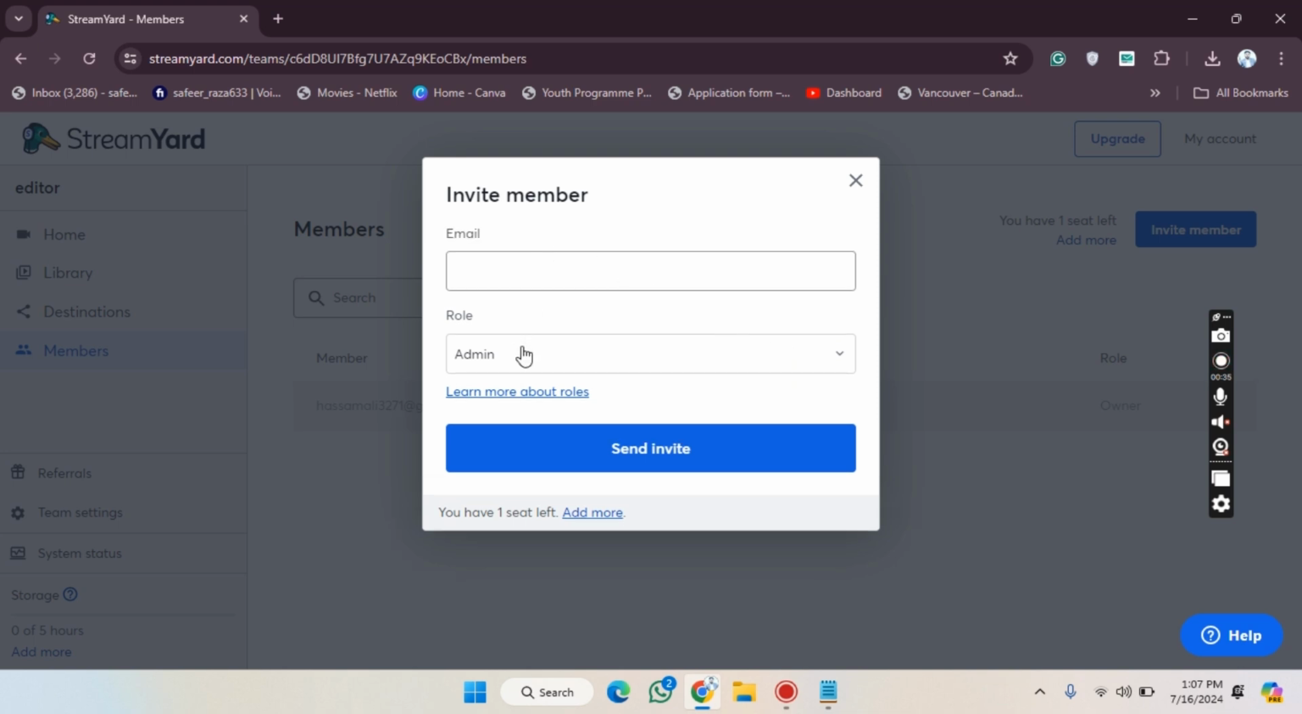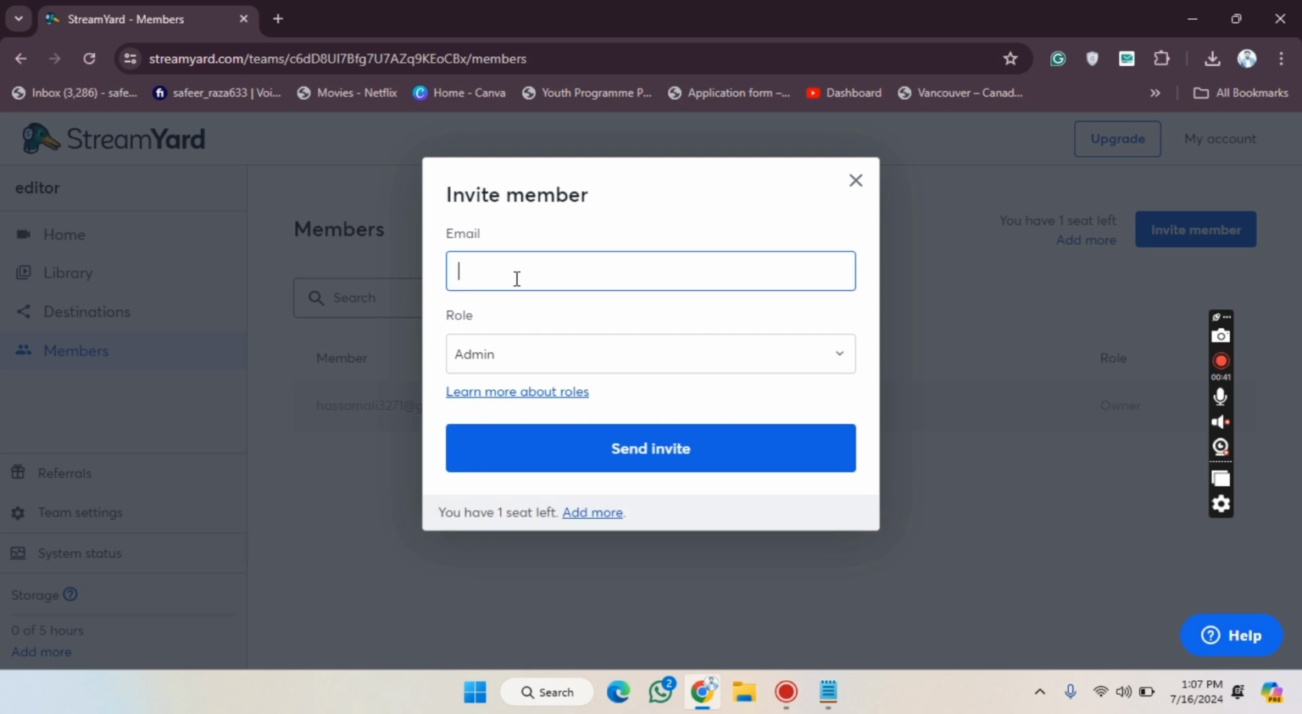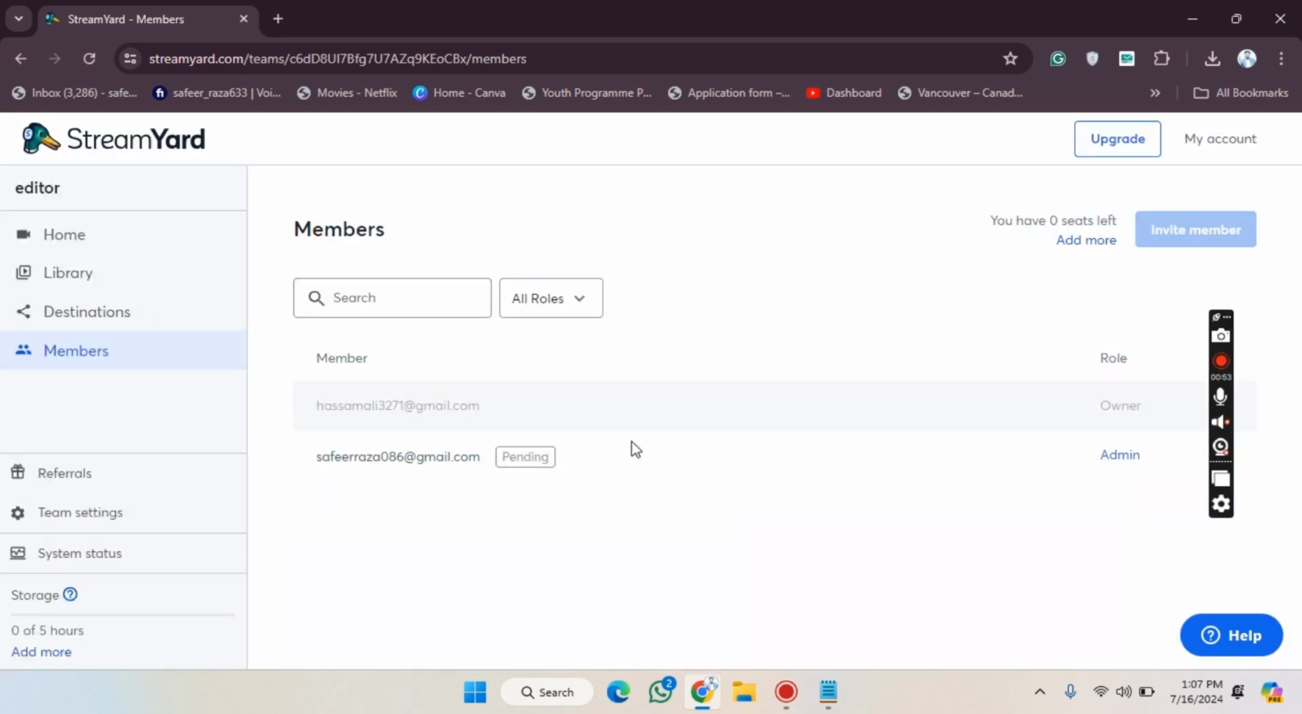After clicking on next, we need to choose the role, what role we want to give to that member. So I'm going to choose admin, and then we have to write the email address here. So let's write that, and then simply we have to click on send invite. After clicking on send invite, the invitation will be sent, and that email address holder has to accept this, and that member will be automatically added into our membership.